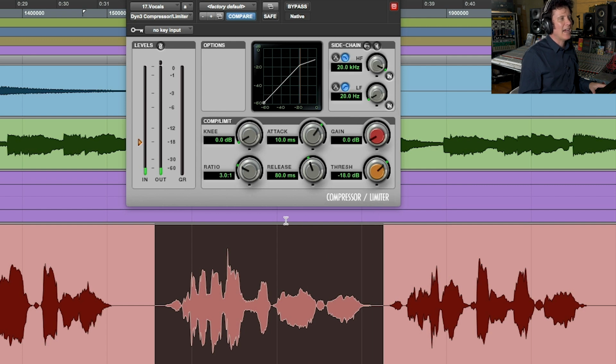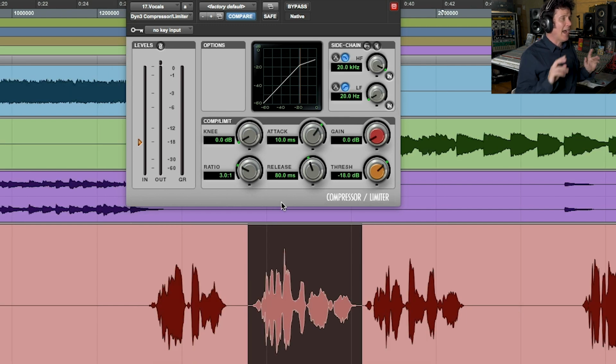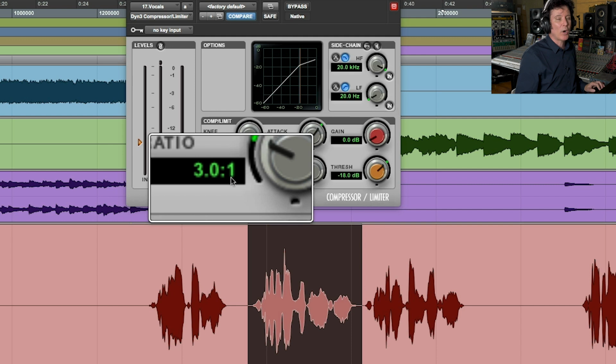Great. So now that last phrase just passes through and the compression has been applied really just to the loud stuff. And I have not touched anything. I left it on the default just to see what it's got. So basically we've got a 3-to-1 ratio.